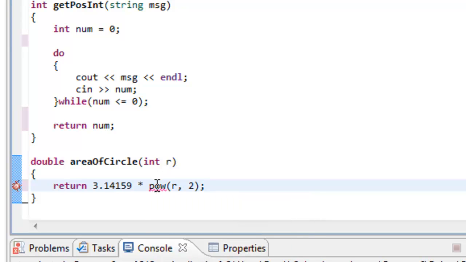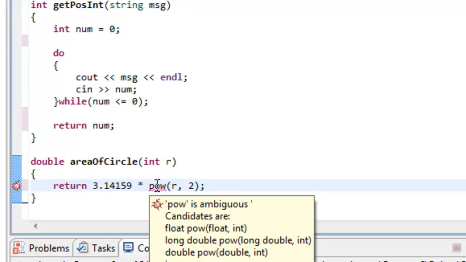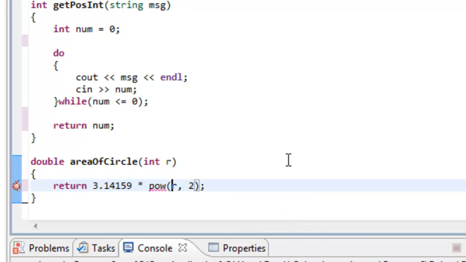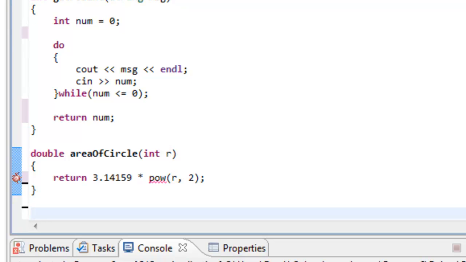So if you hover your mouse over it, it'll probably say POW is ambiguous, candidates are float, long double, or double for the first argument. So you could cast this first argument here to being double or float or something like that, and it would get rid of that. But that's really not required. You won't even see this particular complaint occurring whenever we compile this code. So I'm going to just ignore what the code analyzer is doing there.